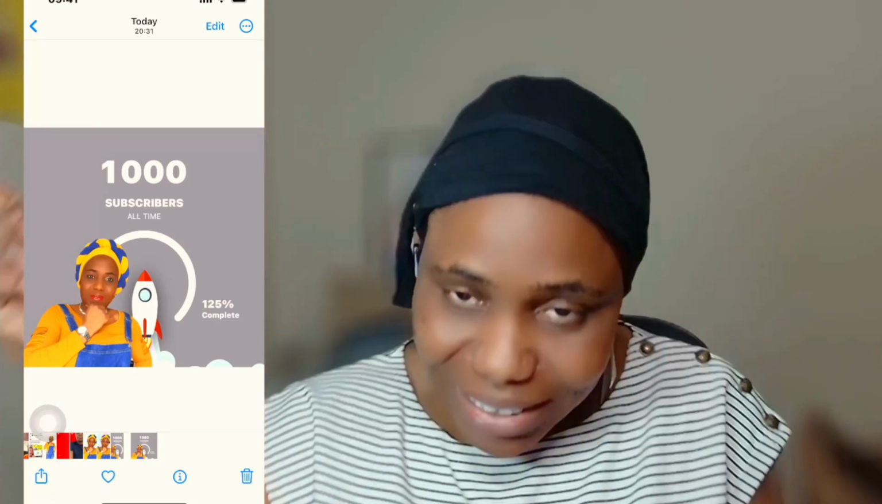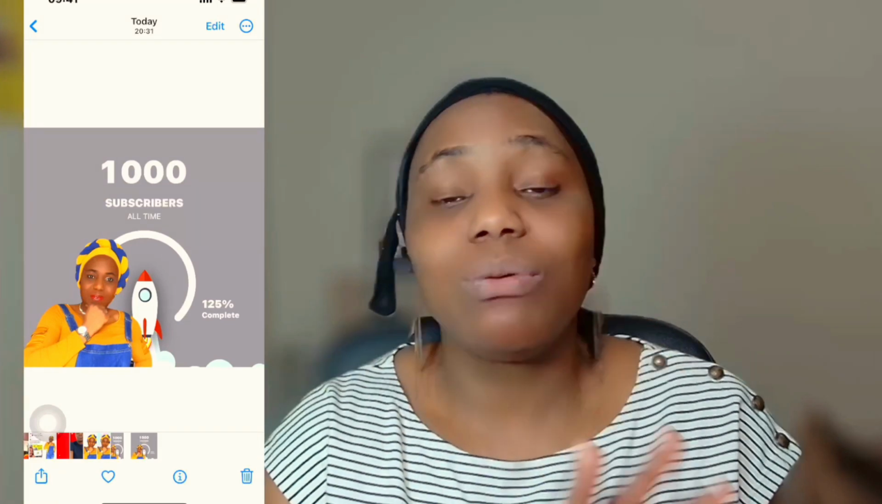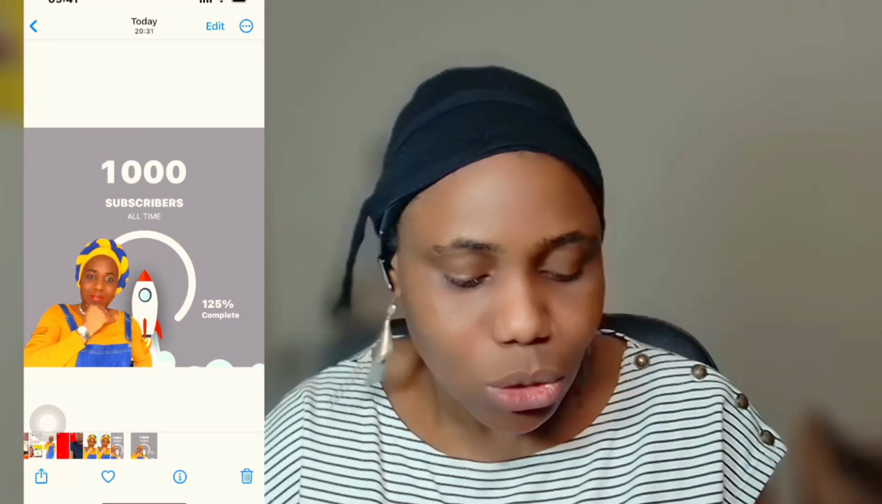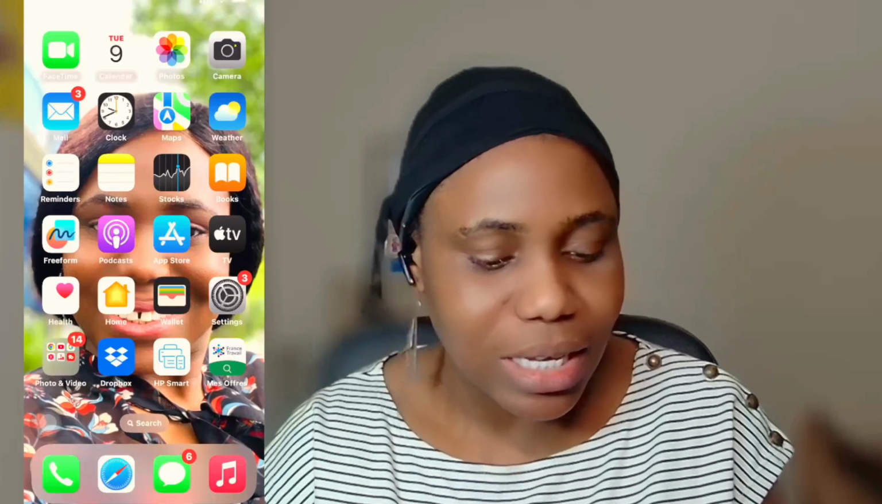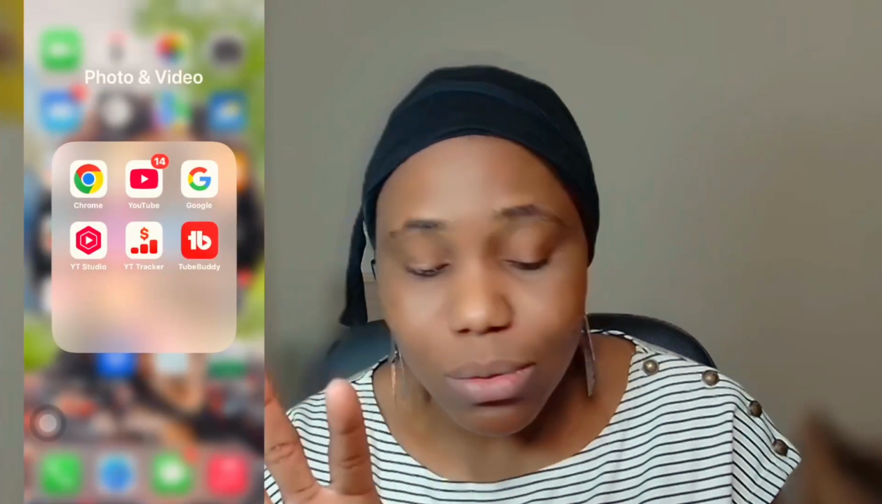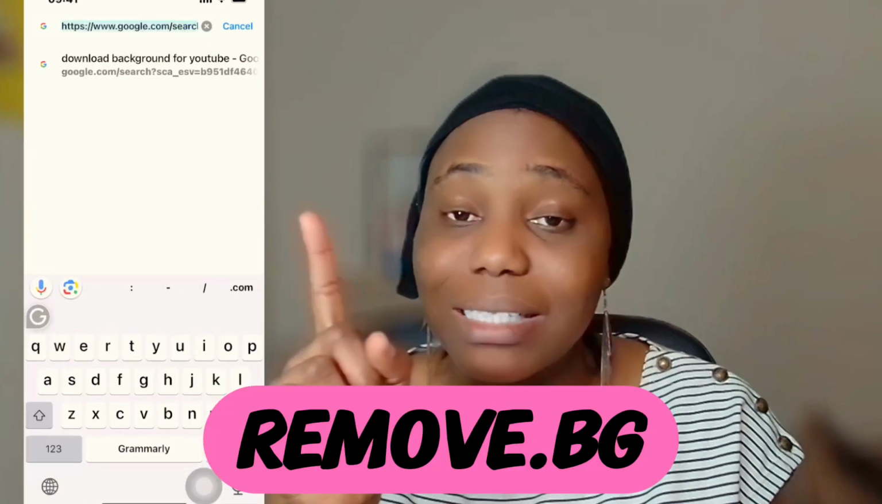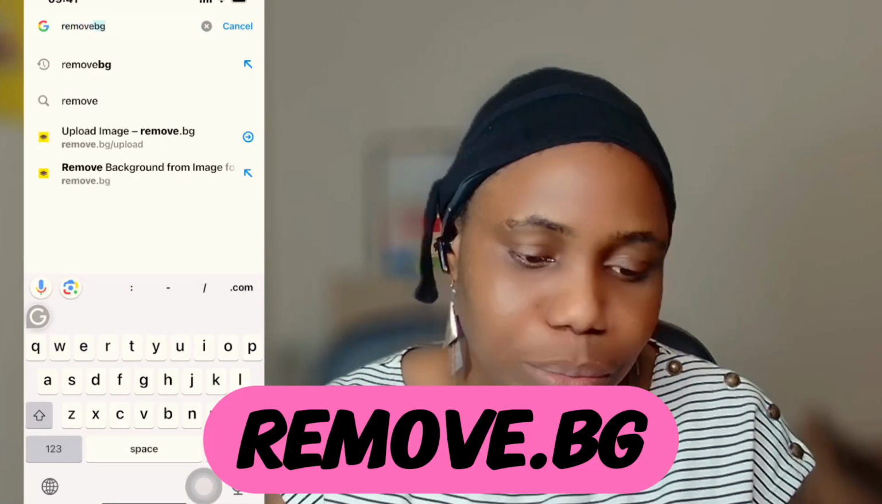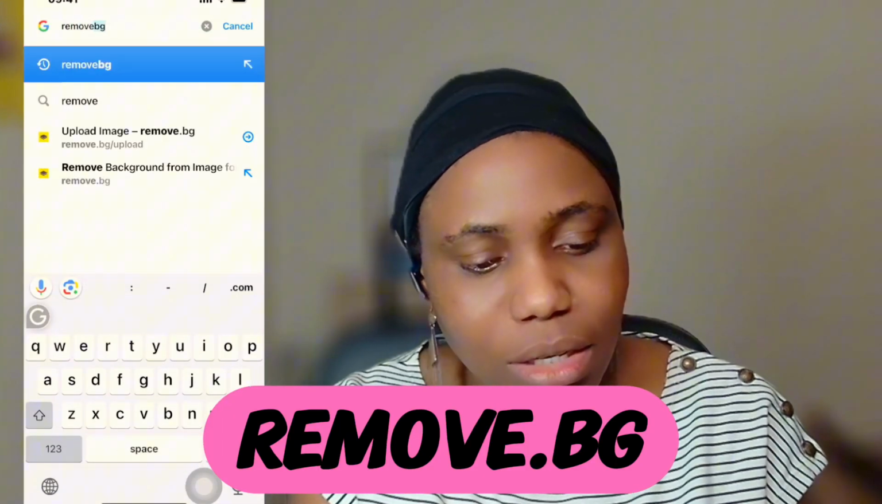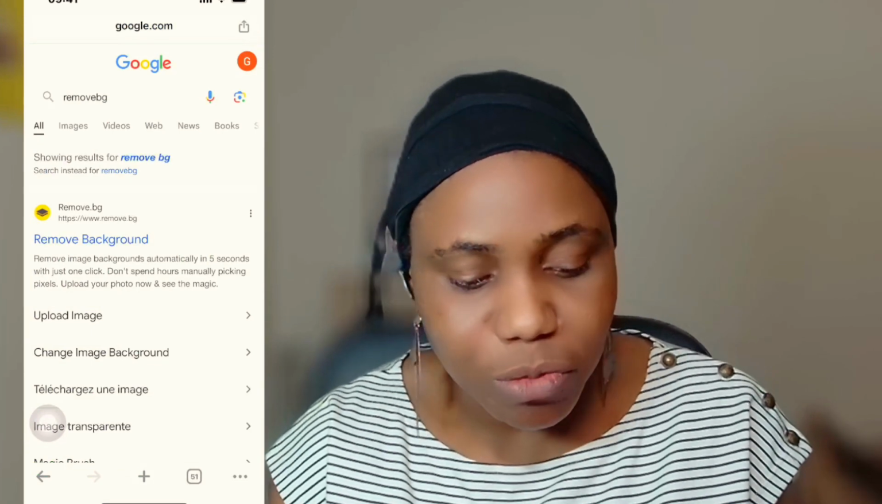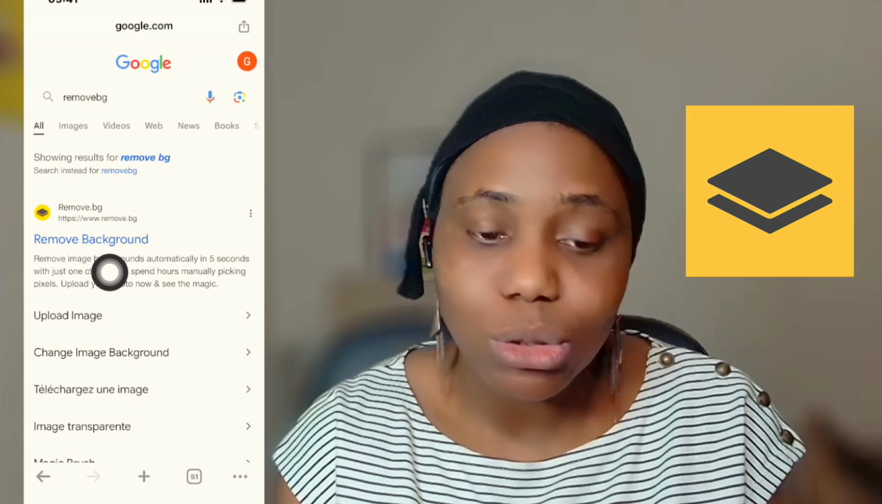Then we go to the second application. That one is going to be on Google Chrome. So I go out from here, we finish there, then I come to my Google Chrome. Anyone that you are using, you click on your Google Chrome. When you click on Google Chrome, just come here and type remove BG. You can see remove BG. Once you click on remove BG, click on the first one that is going to show to you.